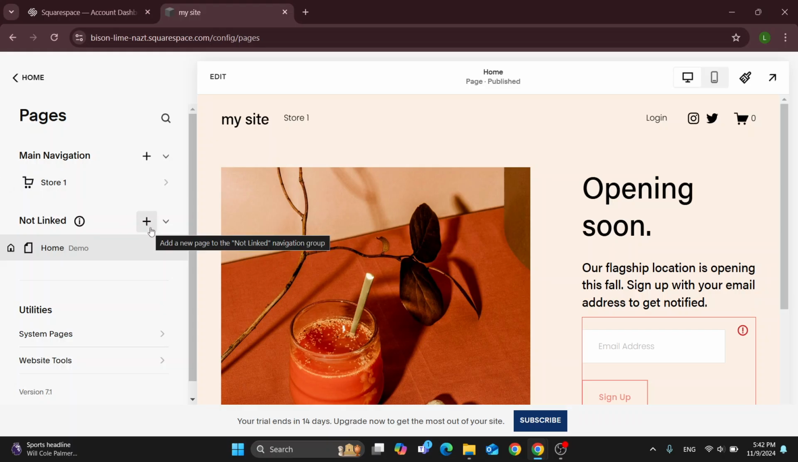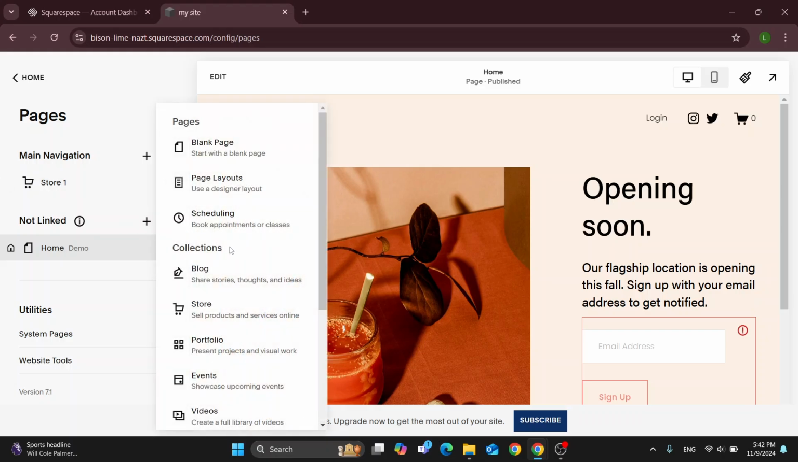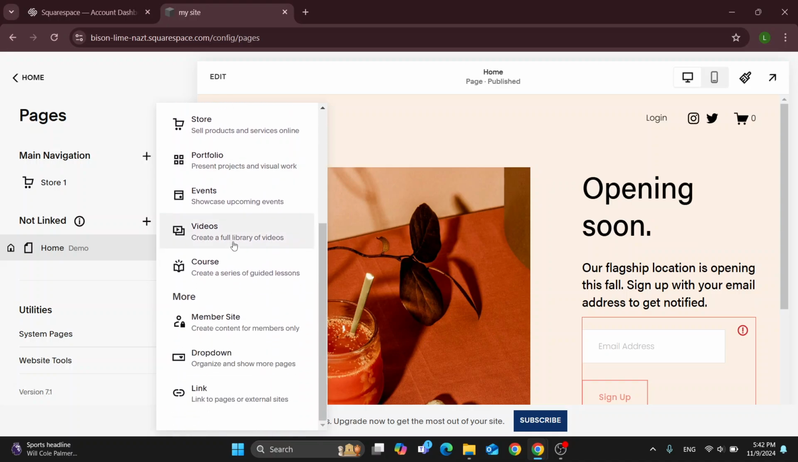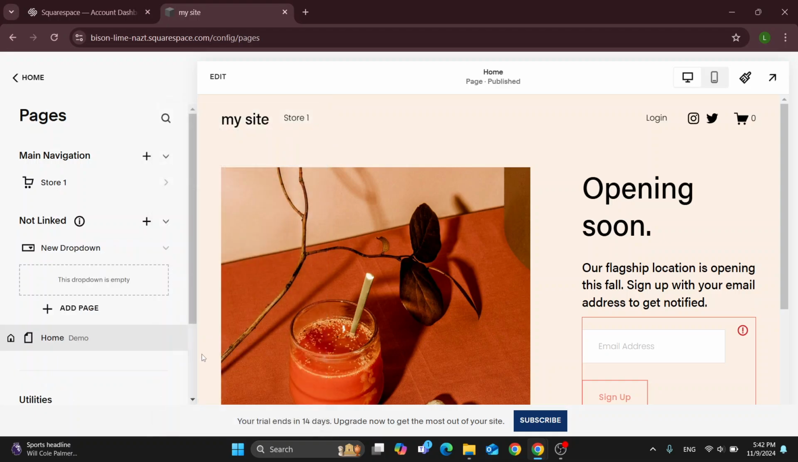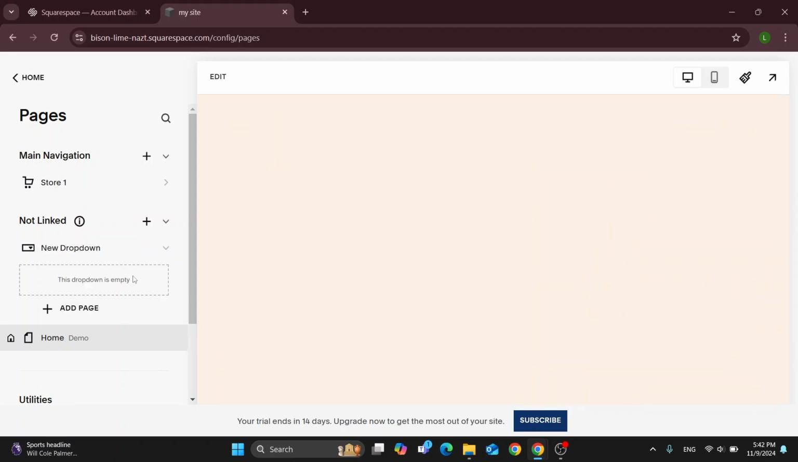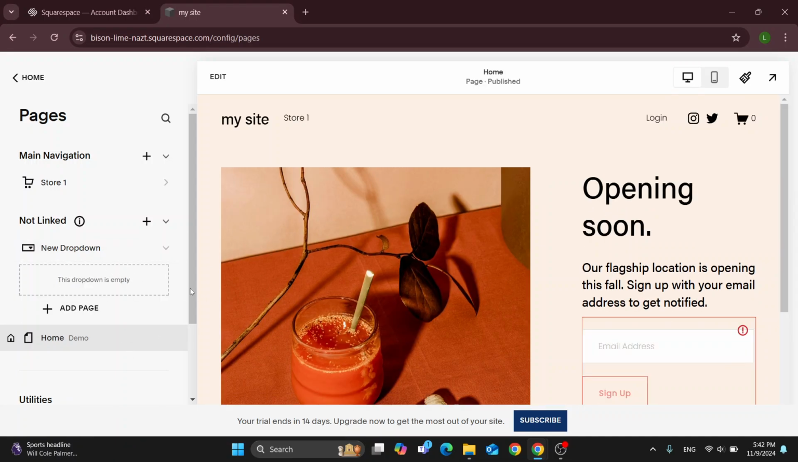By clicking on this plus button guys, you can see this is now going to enable us to add a collection to our pages. And once you scroll down in this menu guys, you can see one of the options is going to be called drop down. So what you want to do is open up drop down. As you can see, this is going to enable us to organize and show more pages. Click drop down, and now you can add a new drop down menu where you can select everything you want to add to your drop down menu and see how it's going to look.